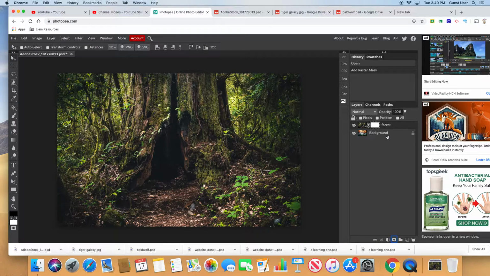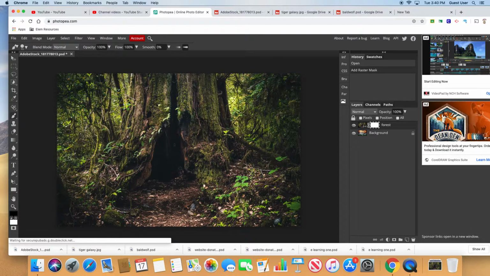Over here, a white rectangle showed up with a link because it's linked to this. This is a raster mask, and when we use our black, it will take away, and when we use our white brush, it will add. So what we're going to do is work with this area here, and take away this part of the tree, and we're going to have the background become revealed to us.